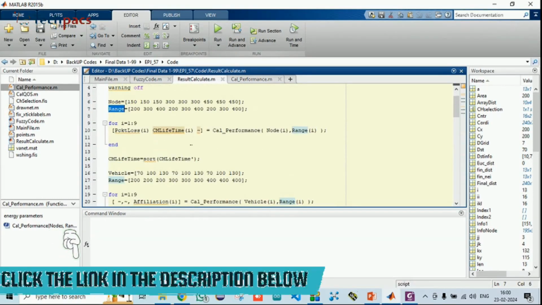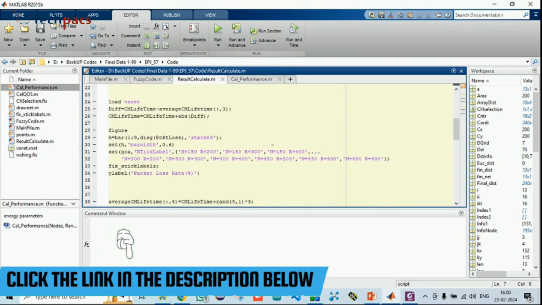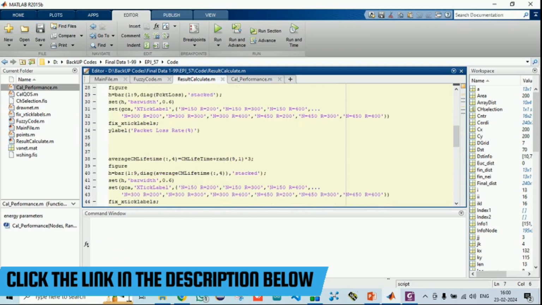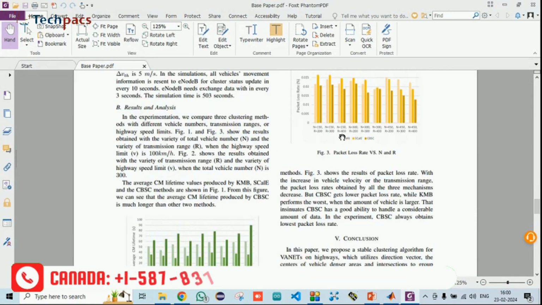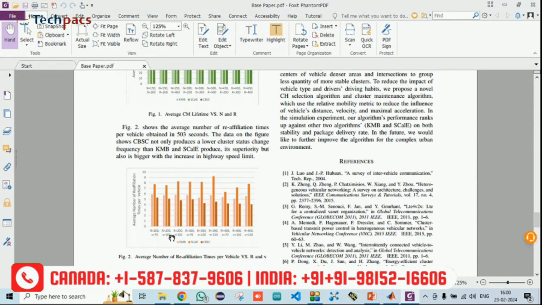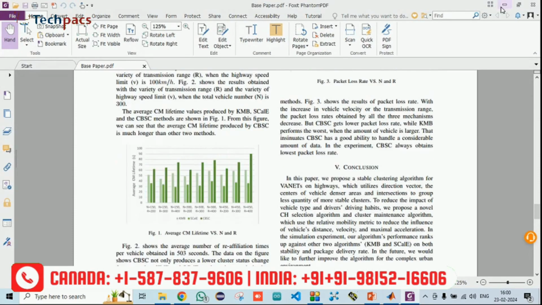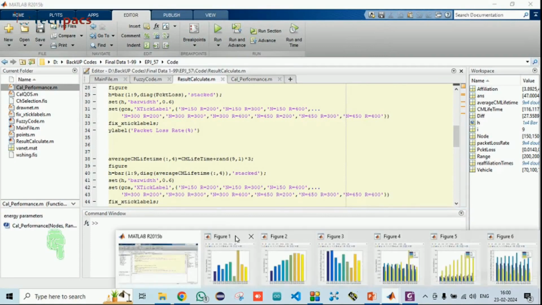So by changing the node and the range, and second, by changing the count of the vehicles and the range, we have evaluated the results and finally shown the results and compared them with the base paper, because they have chosen the same scenario, where you can see changing the node and the range, and second, changing the velocity and the range. So we have considered both the factors and finally you can see the results that we have achieved. Let's have a look at it.